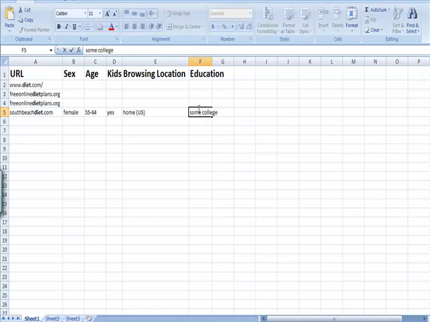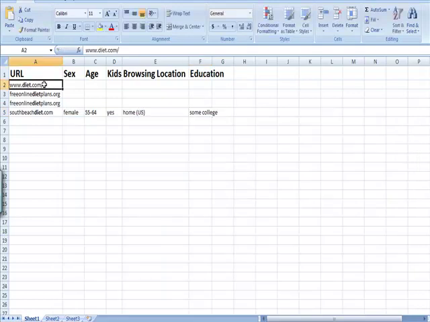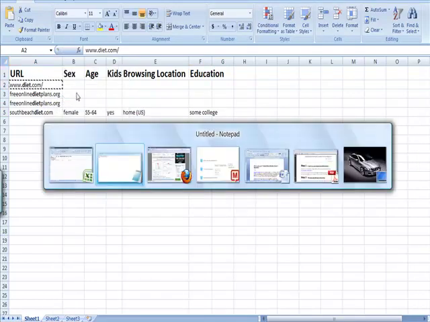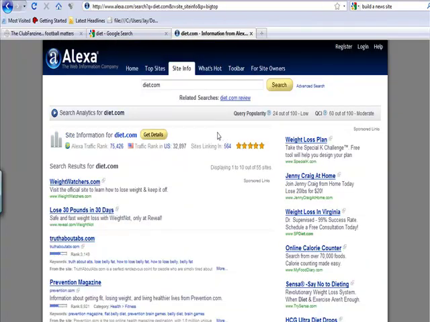And you'll go ahead and go through this for each one of the sites on your URL list, whether you have 1 or 10. This will just give you an overview for your market. So what I would do is I would go ahead with all of these just to see what's consistent and get a good snapshot of your marketplace. So you go back, and the next one would be diet.com. We'll get the details.